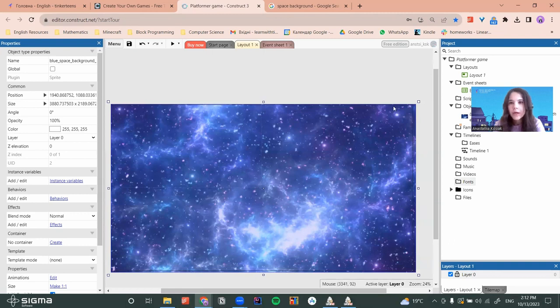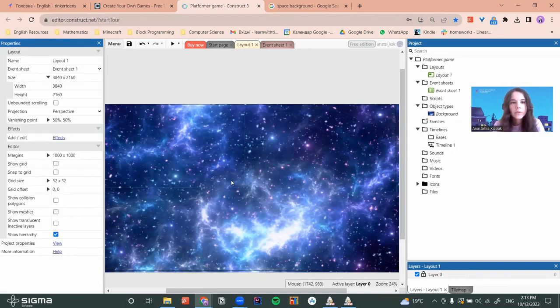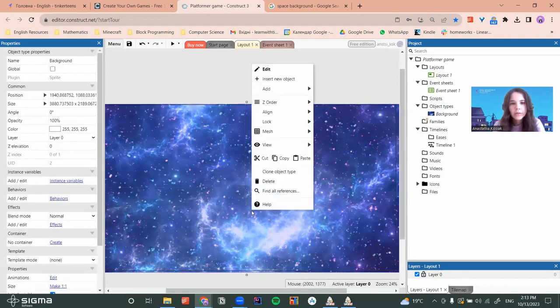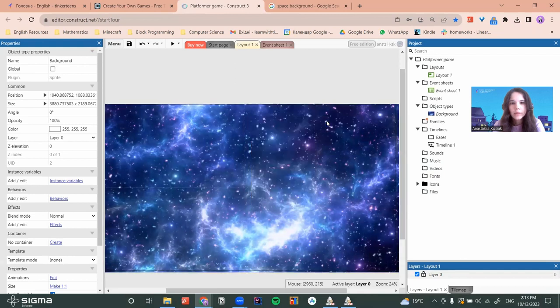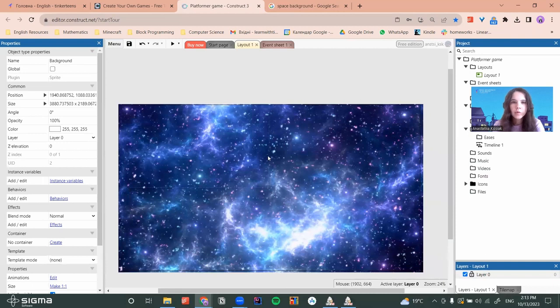Great. After we have added the image, we can see it in this object types folder. Let's change its name to something shorter and more clear. So on the left, in the properties menu, in the name field, I will type background. Now let's also lock the background so that it doesn't move anymore. Right-click on the layout, choose lock, and click lock selection. Now your background won't move anymore.